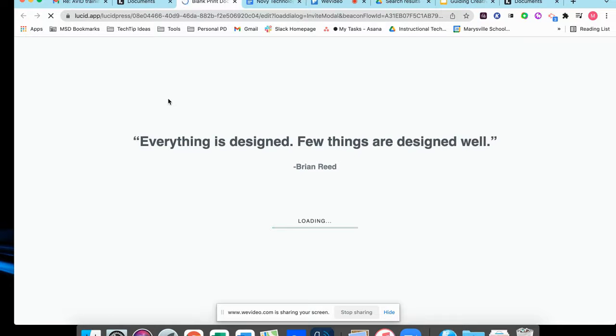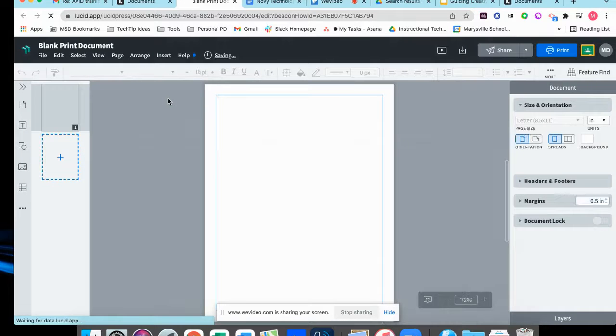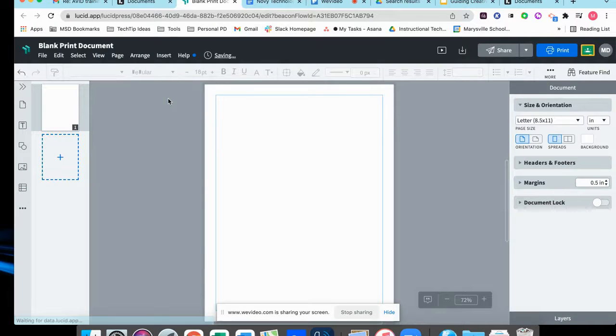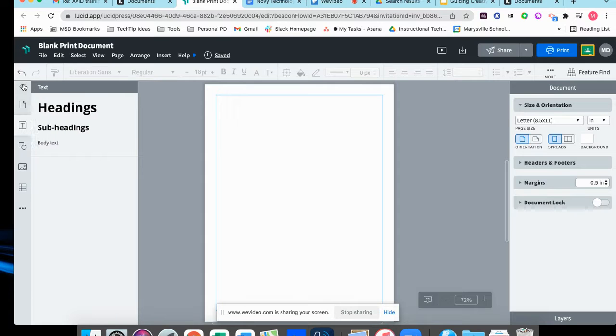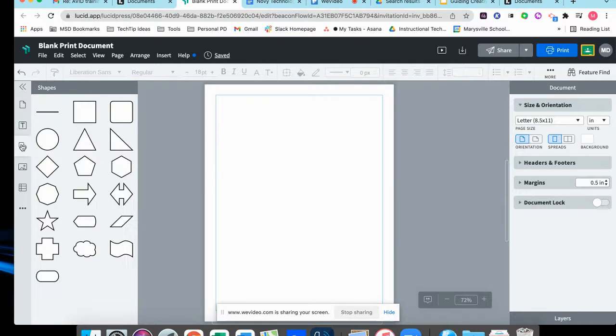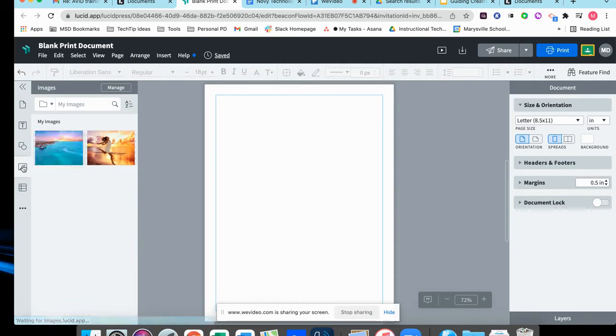I love to just use their blank document creator. And whenever you open something in Lucid here, they love to give you a little inspirational quote while it's loading. And then you'll notice, much like Canva, you have very similar tools down the side here. So anytime you click on something, you'll get some additional options. In fact, it looks almost identical to Canva.